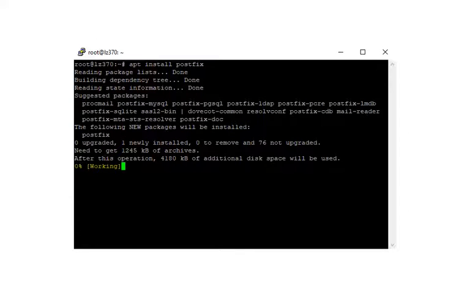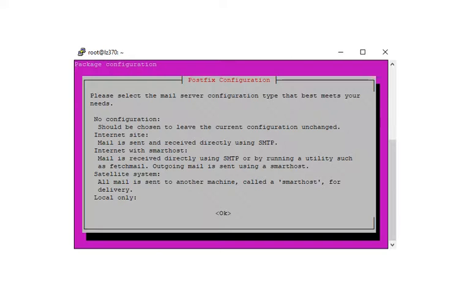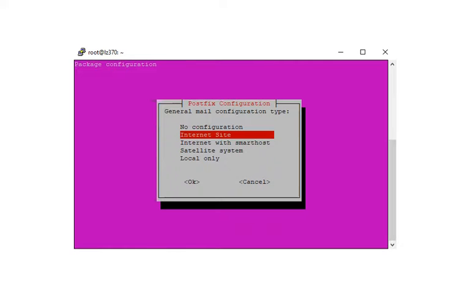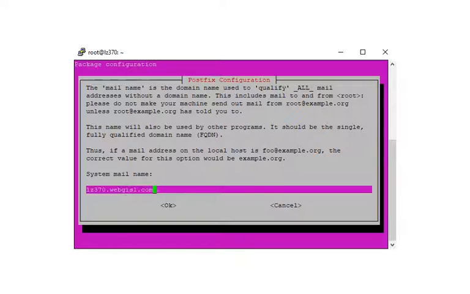Okay, so let's start by installing our MTA, mail transfer agent. I'm going to be installing Postfix, which is very simple to install, and we can accept the defaults for the installation. Let's go ahead and do apt install Postfix. Okay, and we want Internet Site, which is a default. Click OK, and put in your host name for your server.